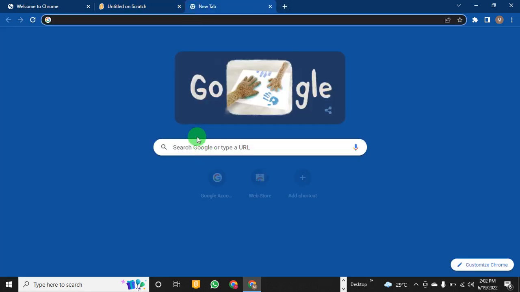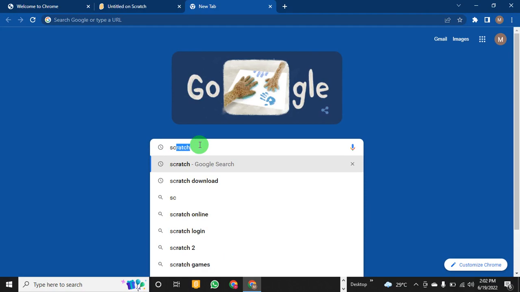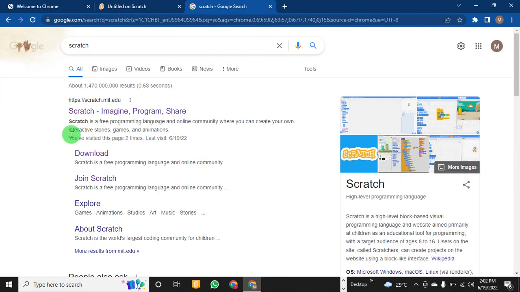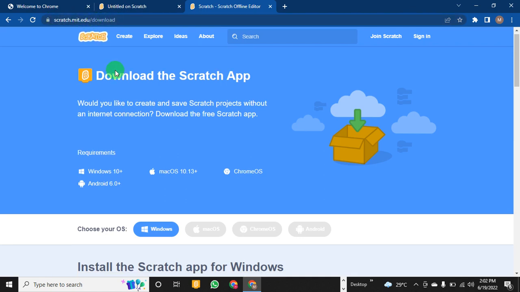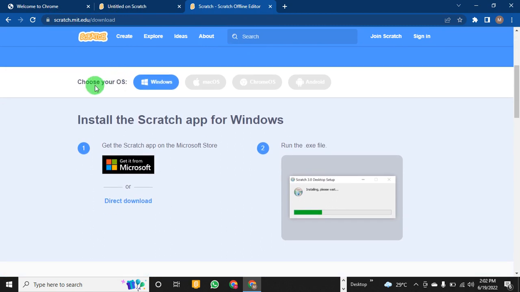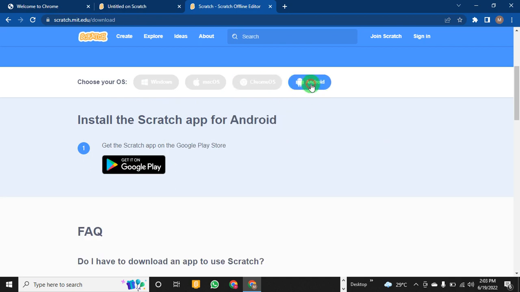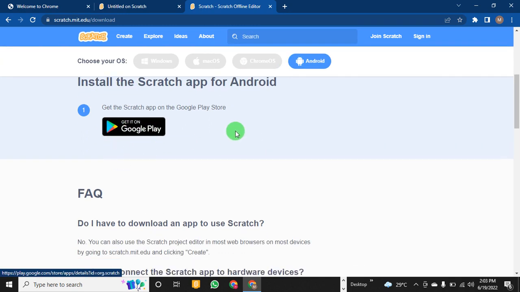So go on to your search bar and then type Scratch. So when you type Scratch, under here you are going to see the download. So go ahead and click on the download. So it will actually bring us to this website, which is actually where we need to download our Scratch from. So when you scroll down, you're actually going to see choose your OS, which is the operating system that you are currently on. Right now I am using Windows, but apart from Windows we also have Mac, we have Chrome, and we have Android. So if you're on your phone, this is actually how you can download it on your phone. So you go to your Google Play and then you search for the Scratch app.